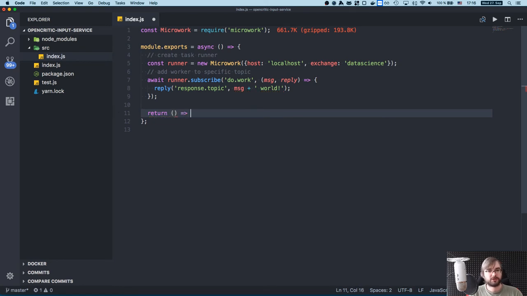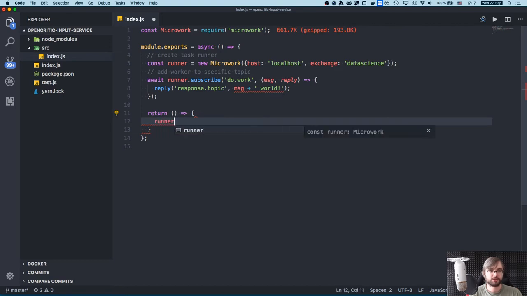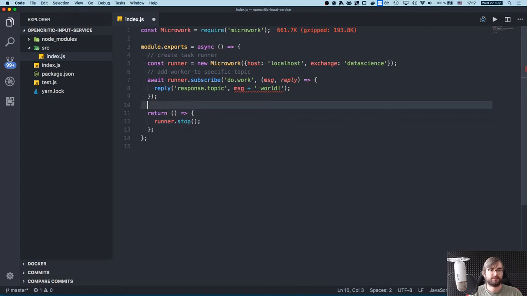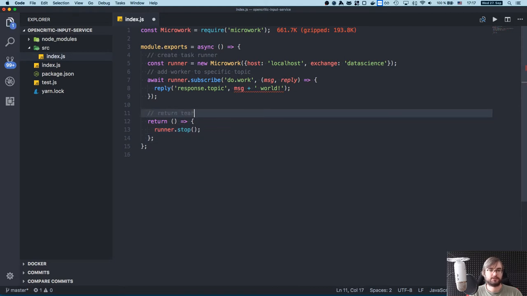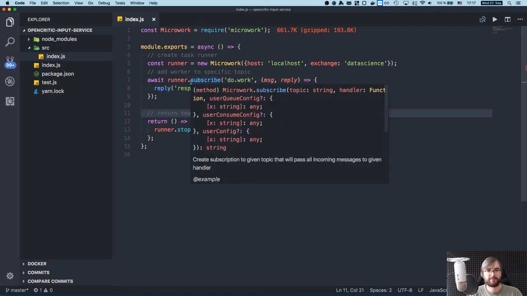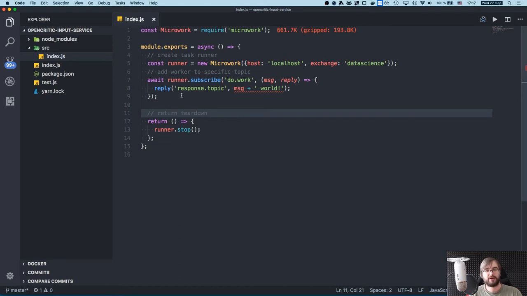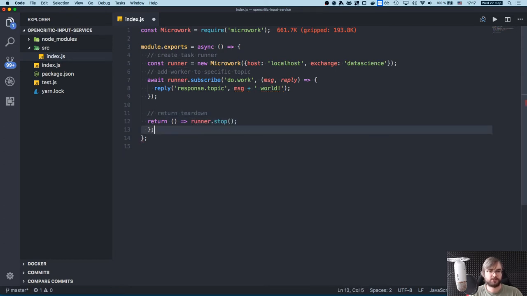So what I'm going to do here is return a teardown function, which is going to say runner stop. The idea is that once we start writing unit tests, this thing will connect to Rabbit, and the unit test will never exit, right? Because something is taking up the port. So we're going to take a teardown function and use it to tear down the tests.